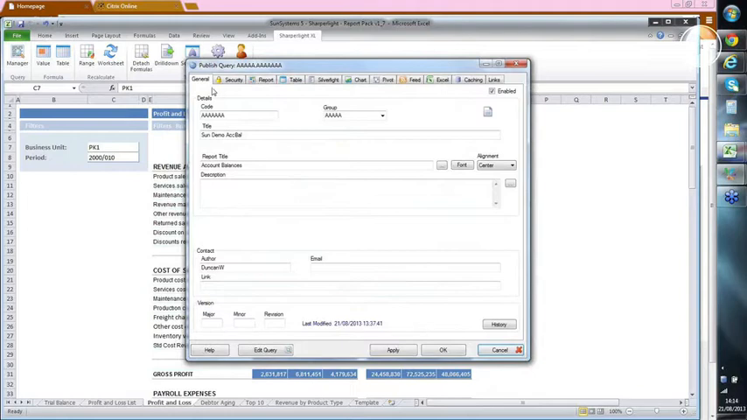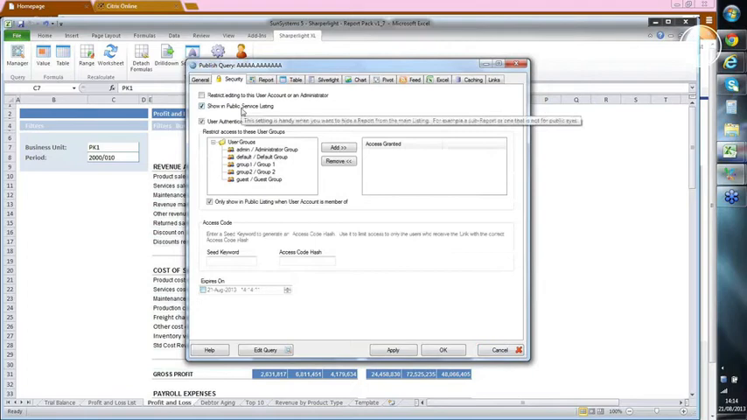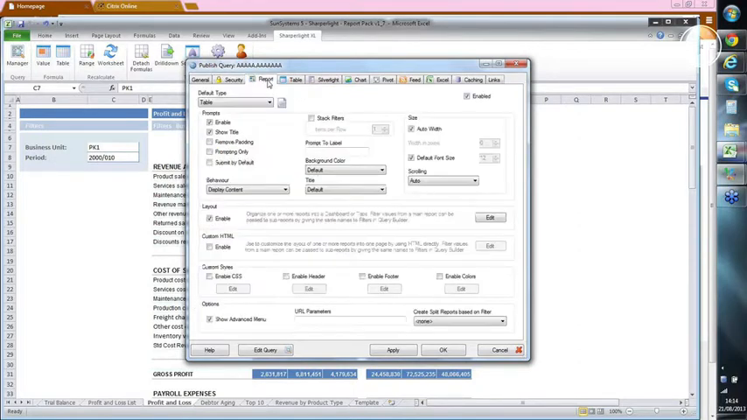So within Publisher, we're controlling who has access through the security panel, whether we want to restrict editing to a particular user or a group of users. We can also expire a report on a particular date. So if a report relates to a particular period, when that period is closed, then you can expire the report. We can define how the report behaves.